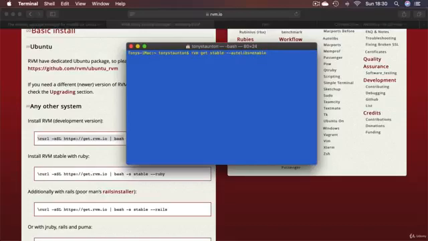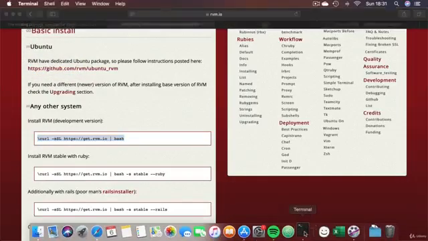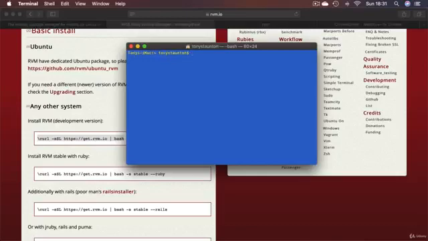When you're finished installing RVM, quit the terminal and restart it. So to quit terminal, you close it here, top left hand corner, quit terminal, down in my dock, open it up again. Okay, so we have our terminal back open. Now it's time to install Ruby. And how do we go about doing that?